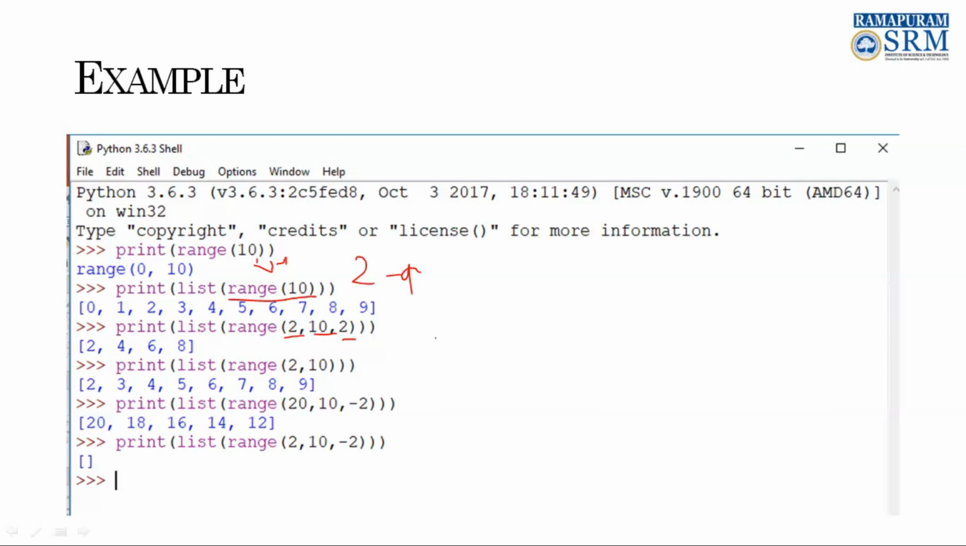Two position elements. So from 2 to 9, it can print only 2, 4, 6, 8. So these are the output.